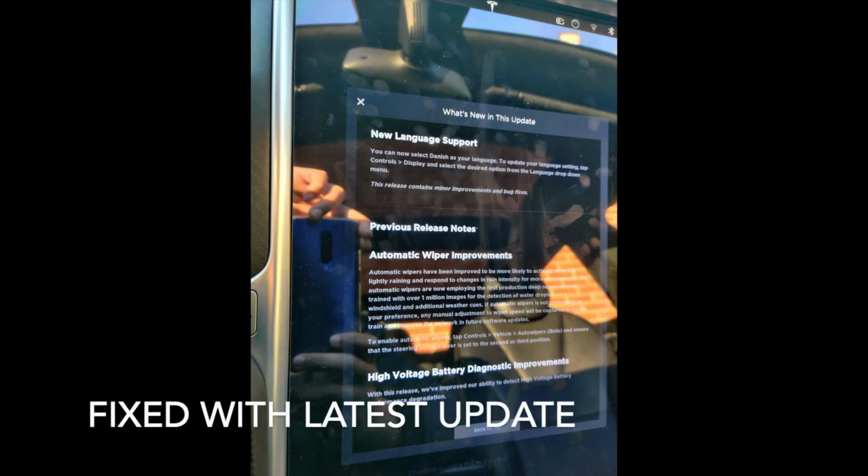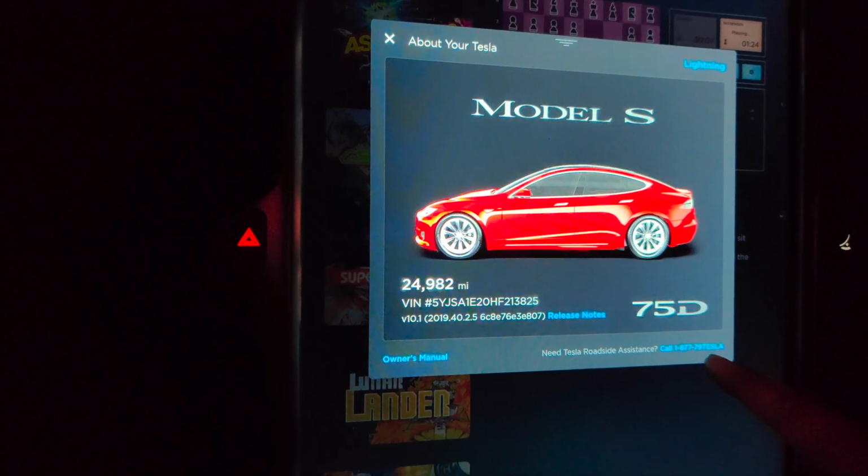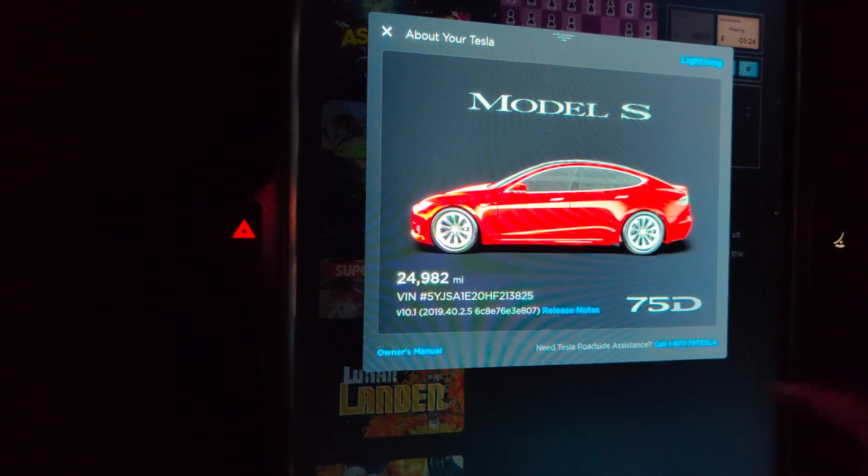I already talked to Tesla about it, and they said that to fix the problem, it will have to erase all the data that I have in my car already, and I don't think it's worth it. I'm just gonna learn on the internet what is new in my update. You also have the option here to call Tesla Roadside Assistant.